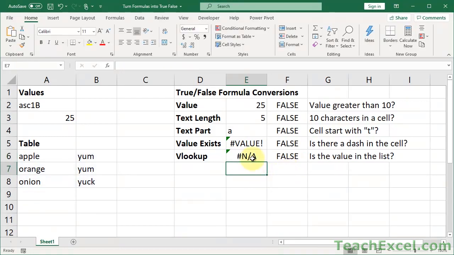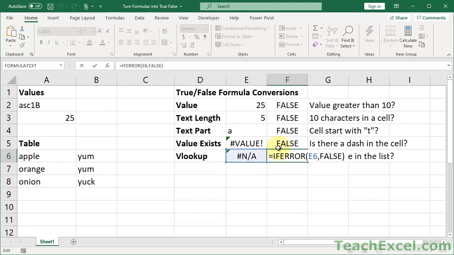I can't find any rum. What a shame. But now it says false. So it's very easy to make this error return false. You just use the IFERROR function.